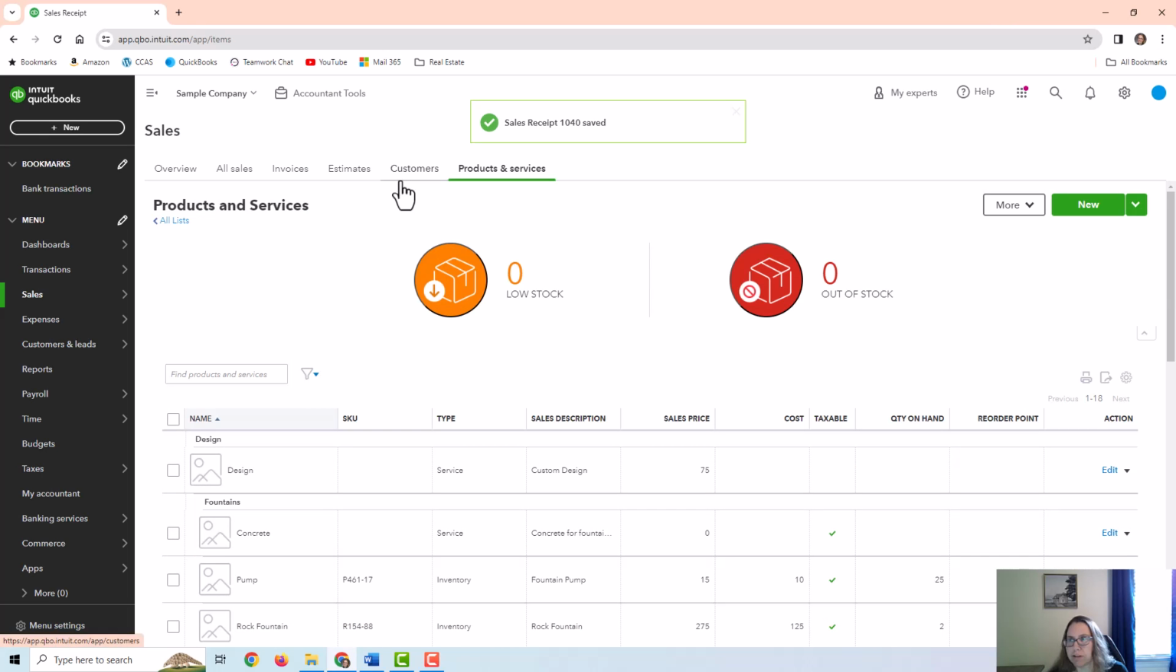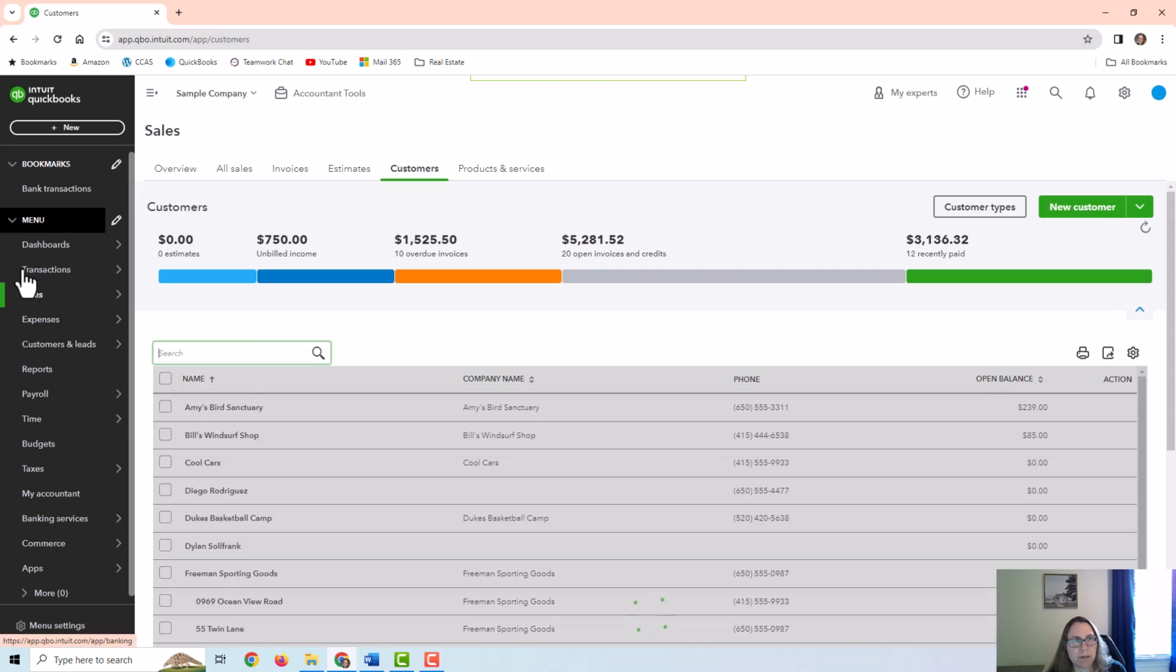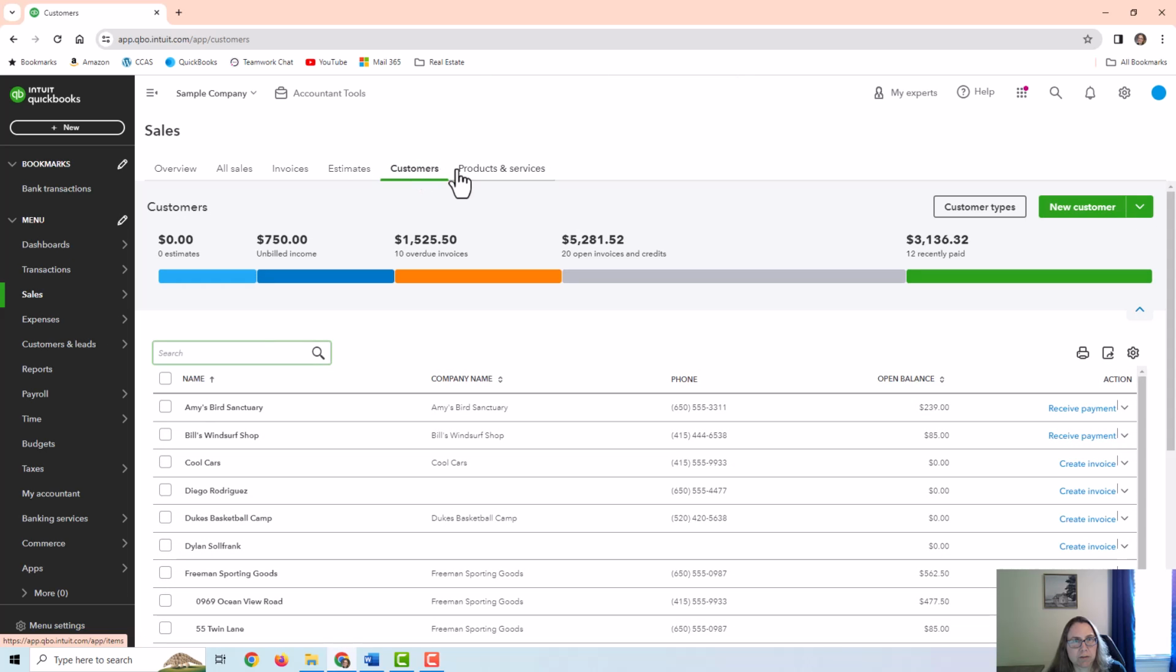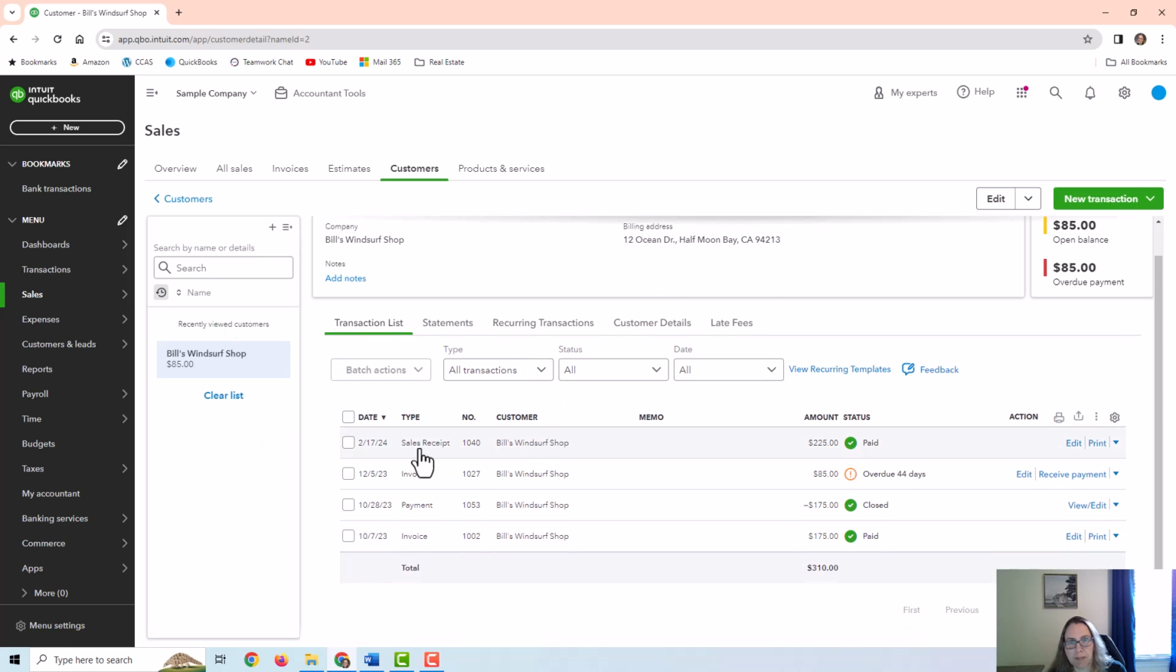Now, if I go to that customer page by going to sales customers or just clicking on customers right here at the top, I'm going to go to Bill's Windsurf Shop. And as you can see, there's the sales receipt.